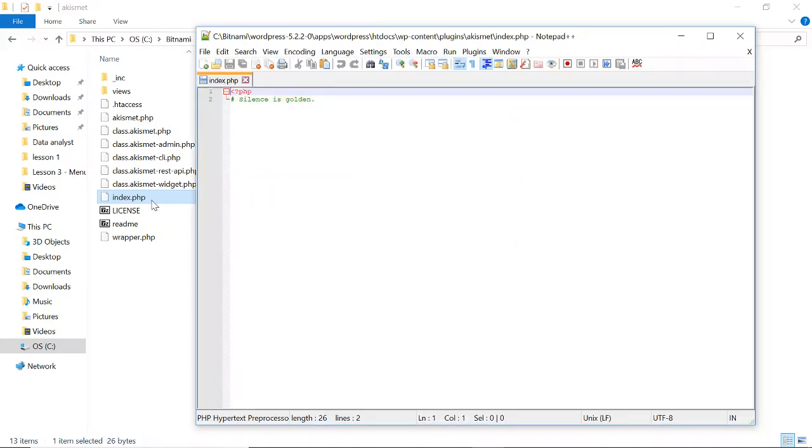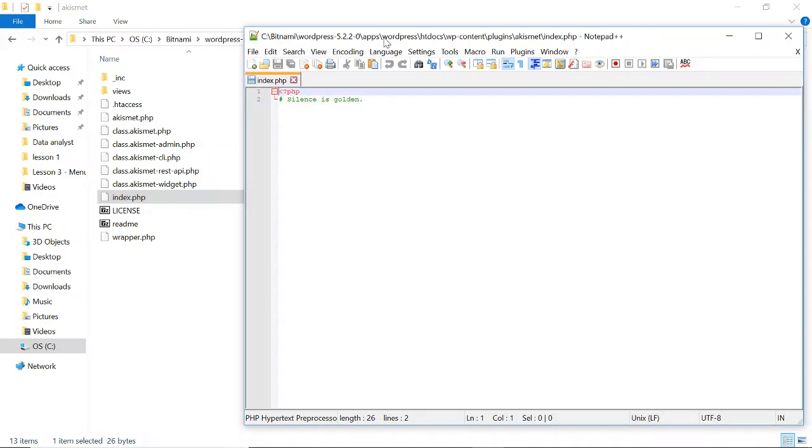If we look at the index file, there's not much information there. We only have this "silence is golden" phrase, and it's commented out. This is just to stop direct access to our plugin. We have this index so that users can't directly access our plugin, and so they must go through the WordPress process to get to our plugin. So it adds an additional security measure.